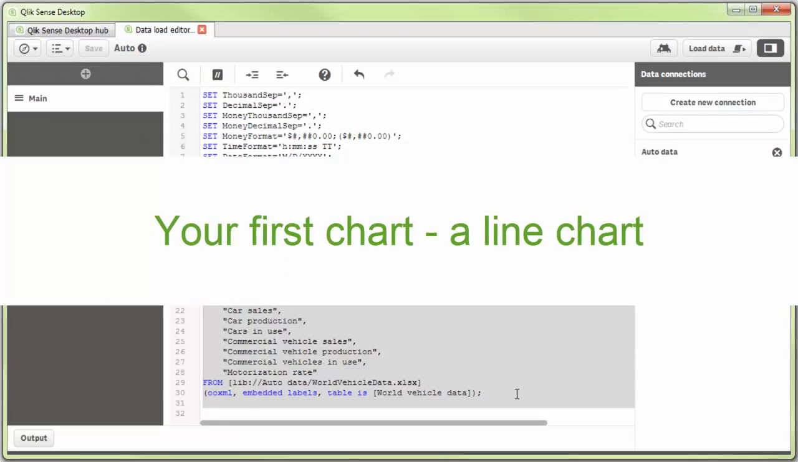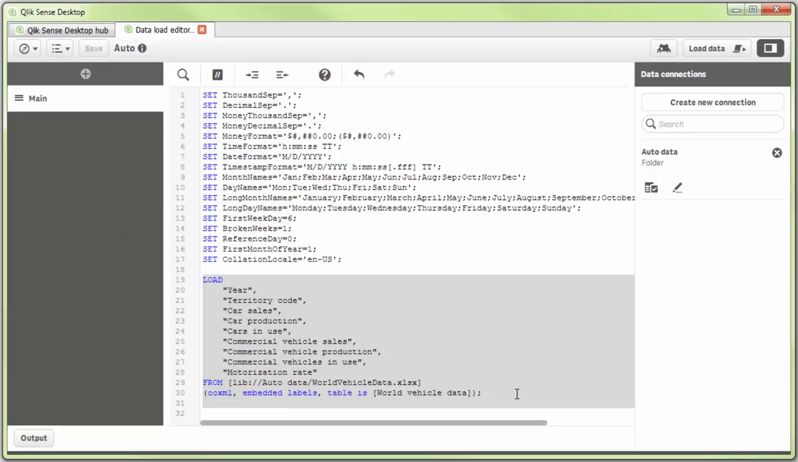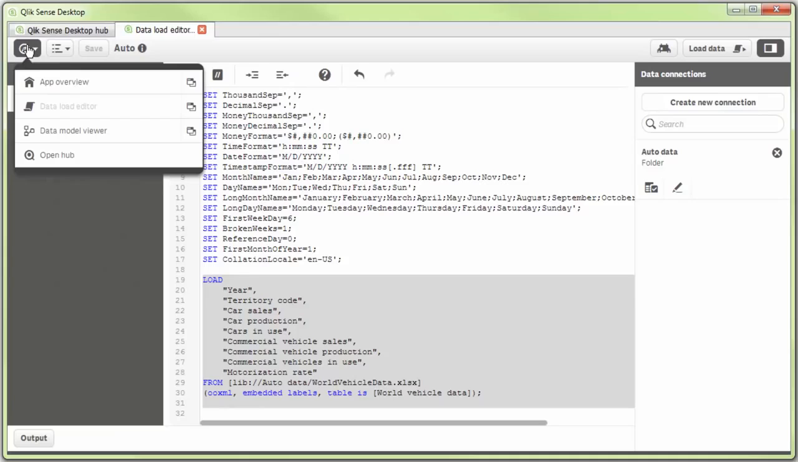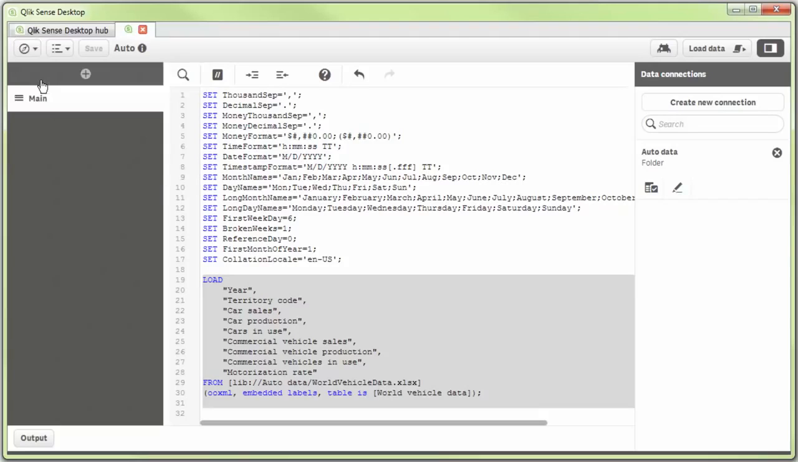Your first chart, a line chart. We've got some data, so let's plot our first chart. First, we need to go to the app overview. Click on the navigation icon on the top left of the window and choose App Overview. You'll now be shown the sheets in our application.